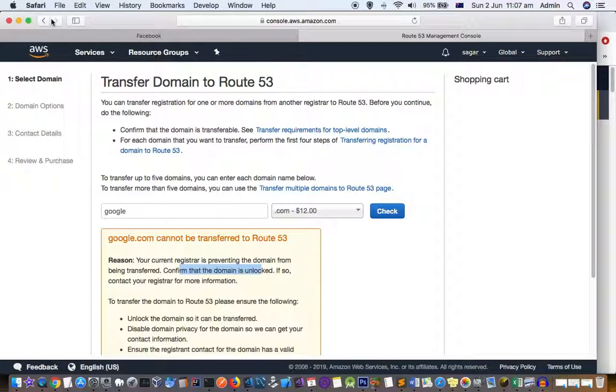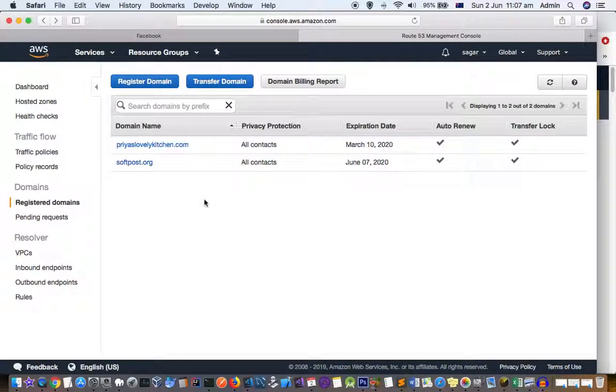And I'll show you what domains I have transferred. You can see that both of these domains were earlier on godaddy.com, but recently I moved them to AWS. Now you can also see other details related to the domain, like privacy protection is provided through R53, but in GoDaddy they were charging me extra for enabling privacy protection, so AWS is much cheaper.